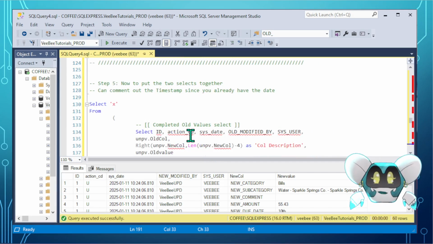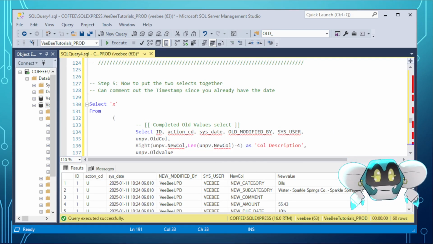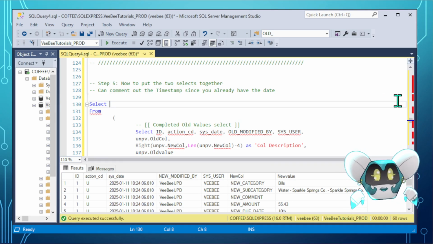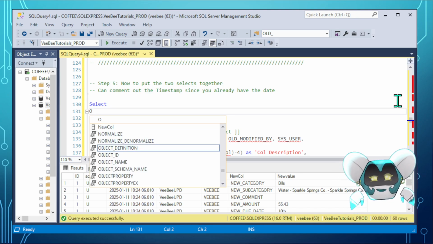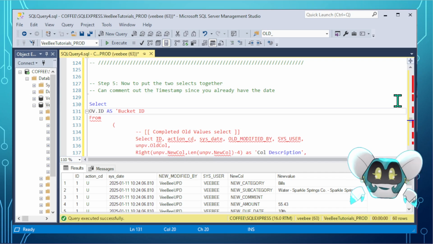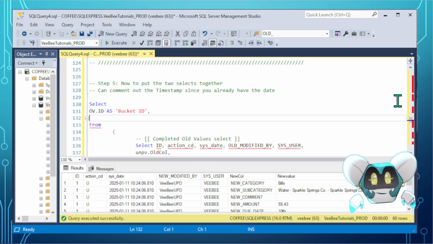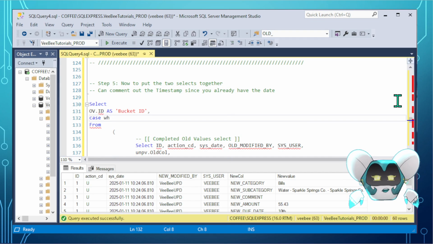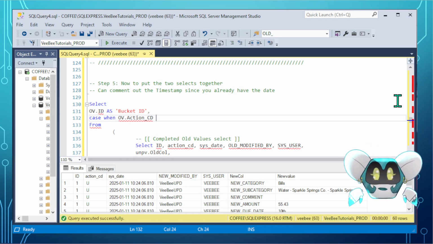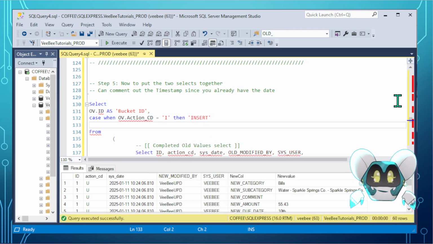So now that we have all of this finished, we can go back up to our select and actually tell it what to pull from all of this. So I'll say old value ID as, I'm just giving it an alias, a name, buckets ID. So now whoever is looking at this information, they may not know what IUD stands for in your action code. So now we're going to use a case statement. So where the action code is I, then say insert.